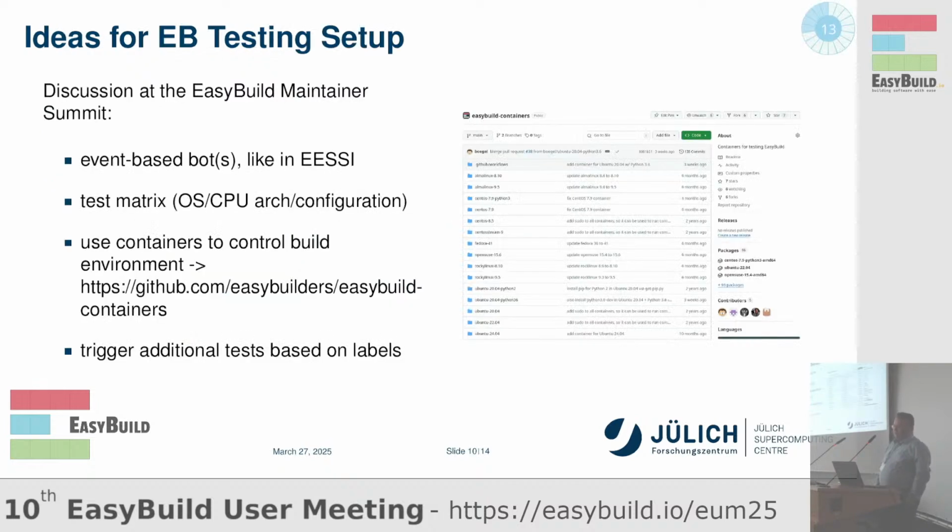So we had a discussion at the EasyBuild Maintainer Summit on how we can improve that, and that's what I want to present here. We had a couple of ideas, and one of them is that we want to switch to an event-based bot, similar to what's done in EESSI.